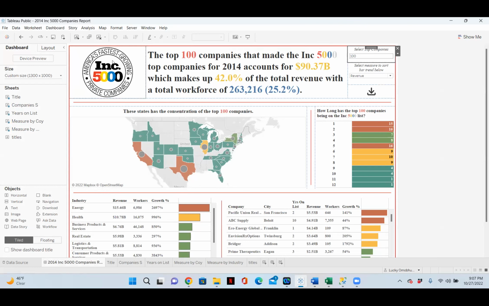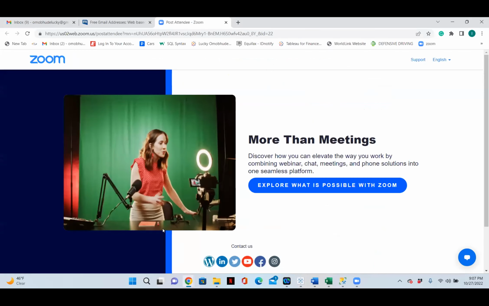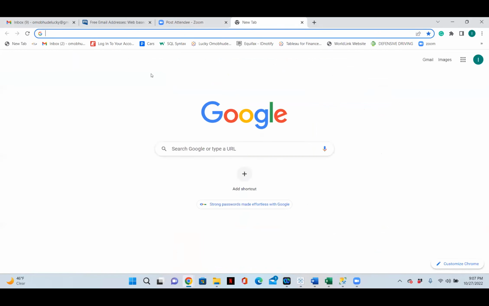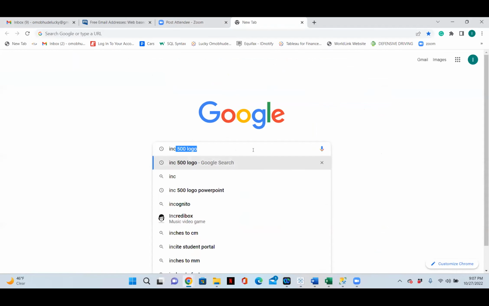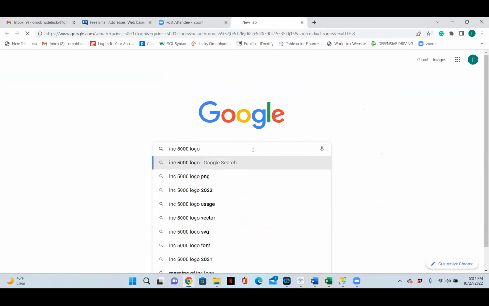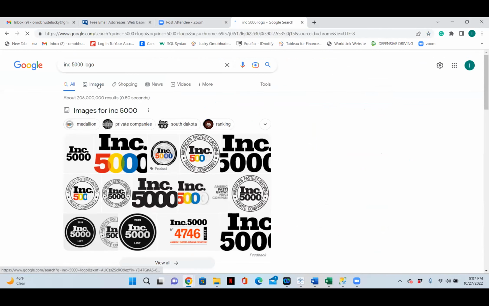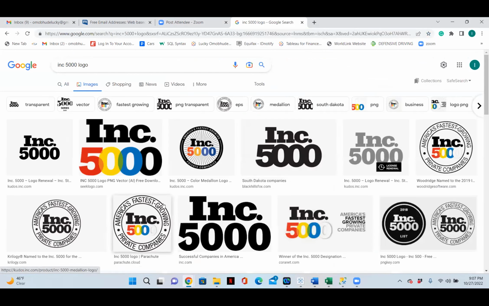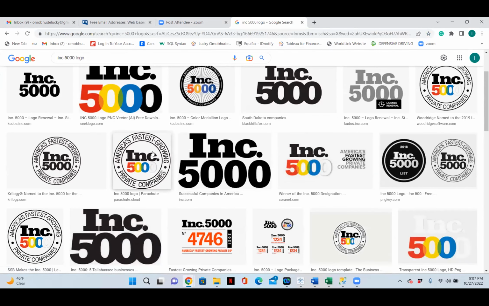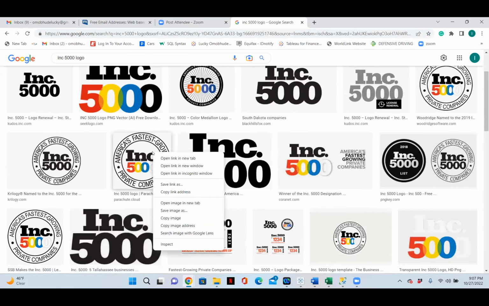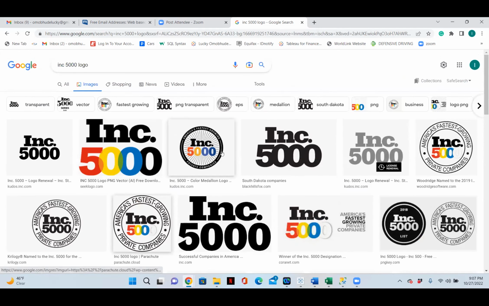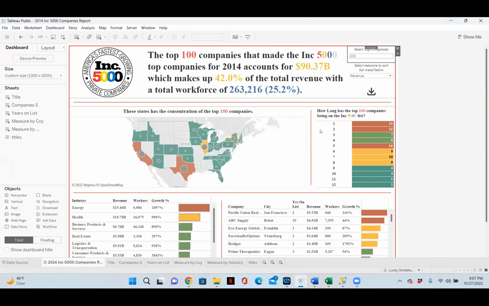This here is just a logo. I downloaded it from Google, and if you go to Google and type in Inc. 500 logo, go to image, you see a whole lot of images. I like a white background, so just right click and save, and bring it into your Tableau. If you want to use any of this, like this one here, go ahead, use it, but just get creative, okay?